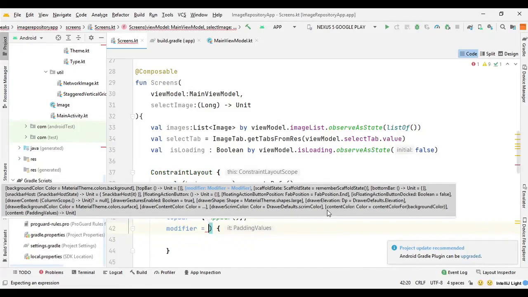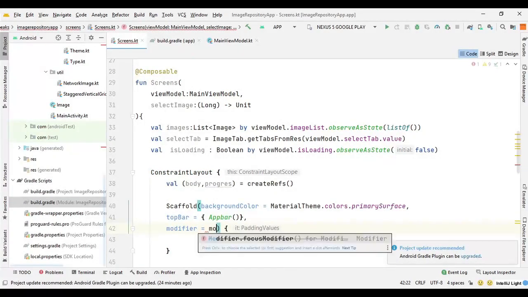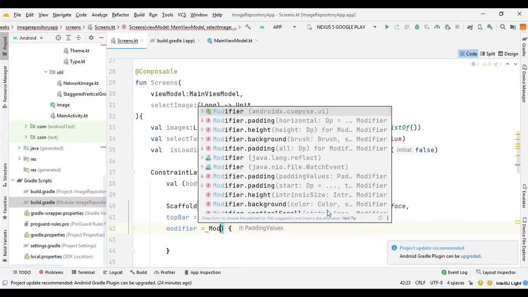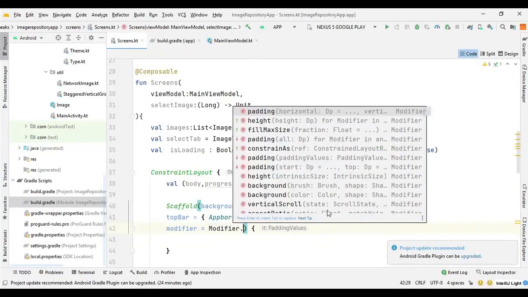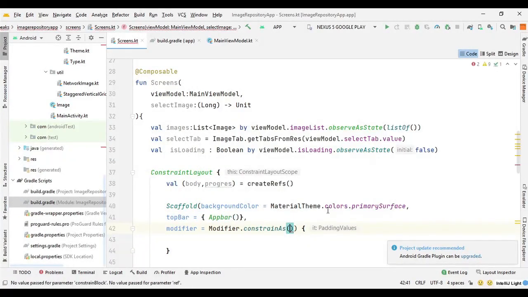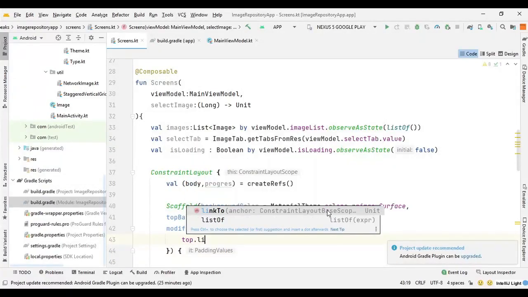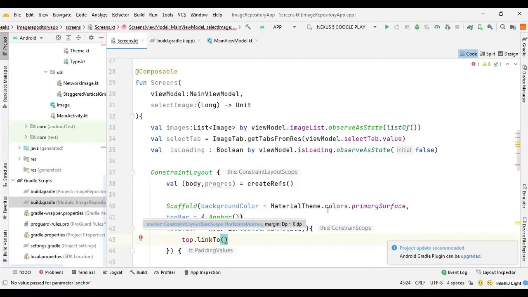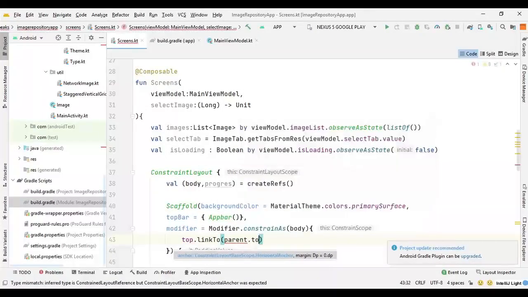But we need to constrain it, so we can say modifier = Modifier.constrainAs, and here we need to pass the first reference, so we can say body. Then we need to provide the scope, so we can say curly braces, and here we can say top.linkTo parent.top.